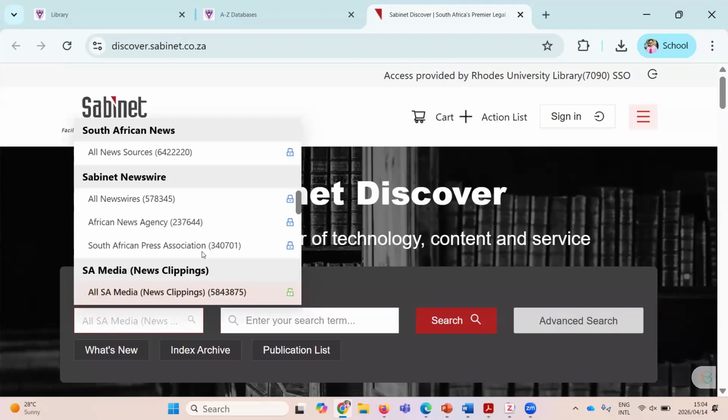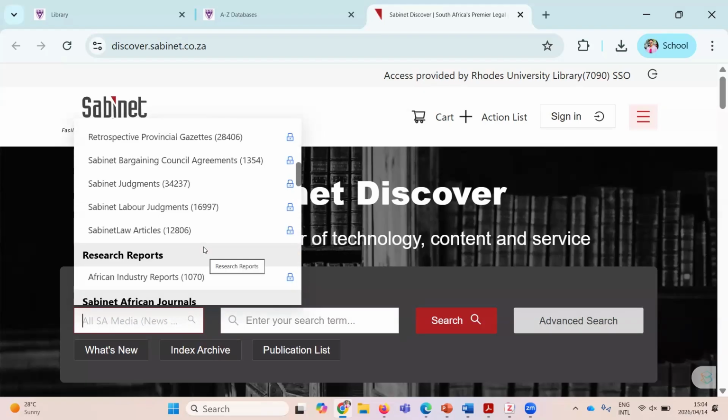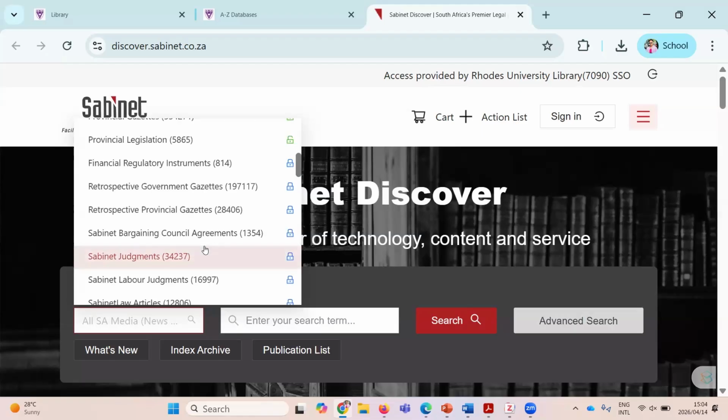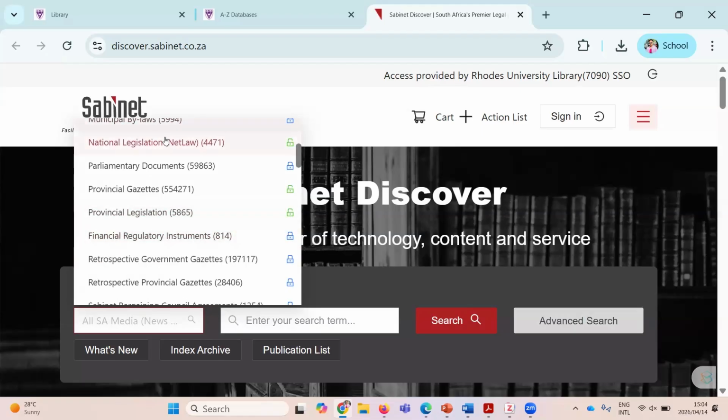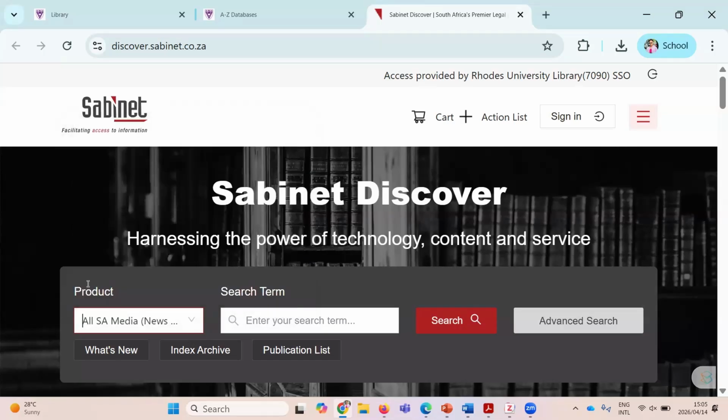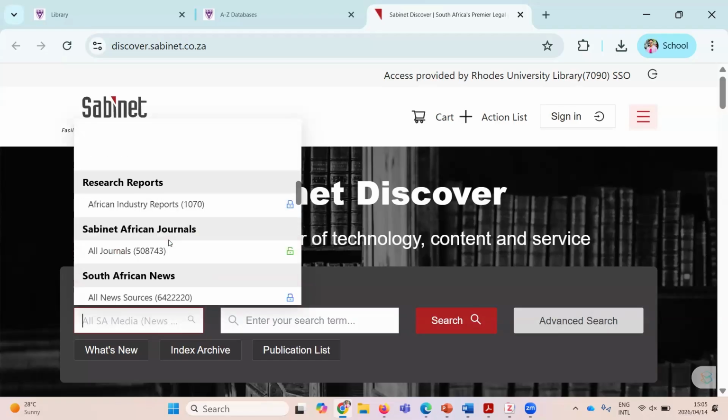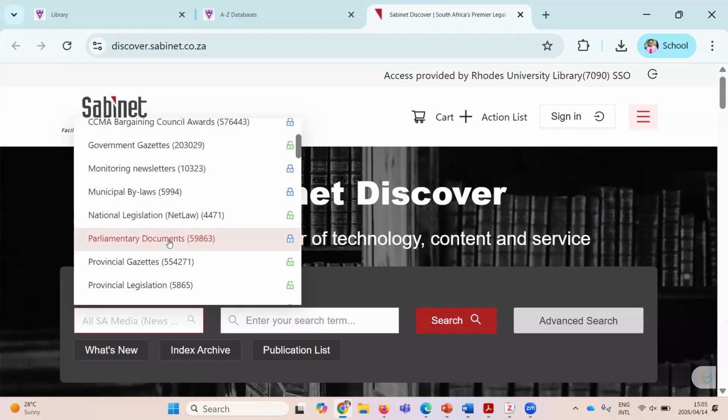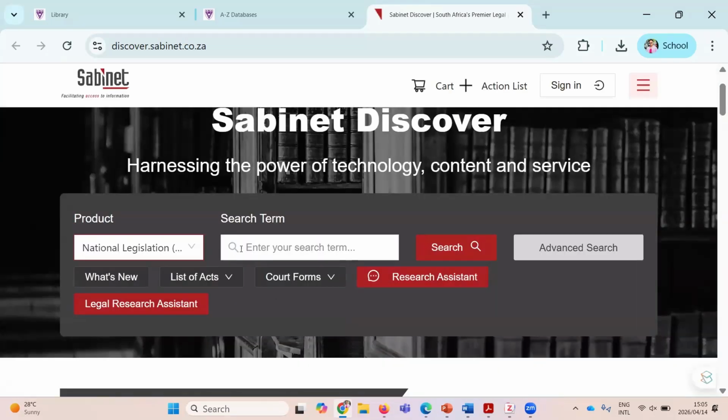So where it says All SA Media, you can just scroll up and then select Net Law. Net Law is for the national legislation that we subscribe to, under the product. If you're looking for national legislation, you'd filter by Net Law. If you're looking for provincial gazettes or provincial legislation, those are some of the options that you have access to. So right underneath where it says product, you just click on the drop-down arrow, and then for legislation, you'd go with Net Law or provincial legislation or government gazettes. For this afternoon, we're going to go with national legislation.